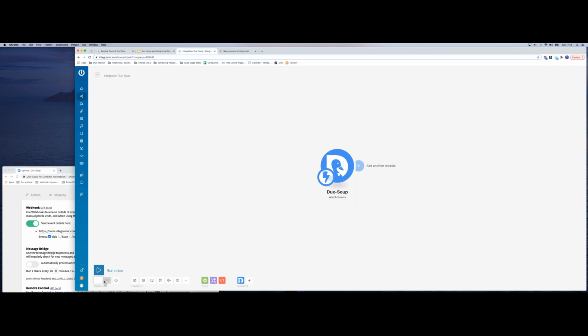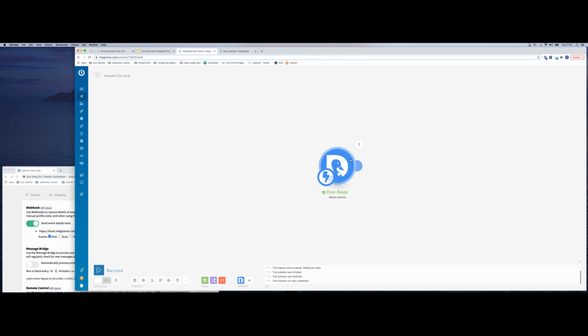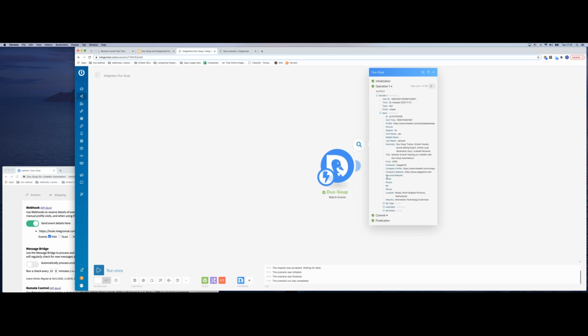Don't forget to save it or turn it on. At this moment, I will just save it and run it once. And let's try to send there some sample data. I received the sample data. You can show them by clicking on this one icon. And there are all data that were sent to me from dux-soup to Integromat. I can show up also tags, schools, my notes connected to it.